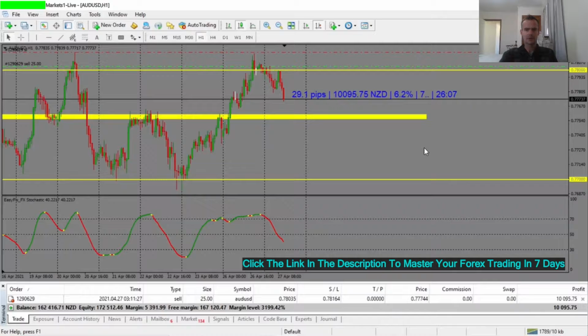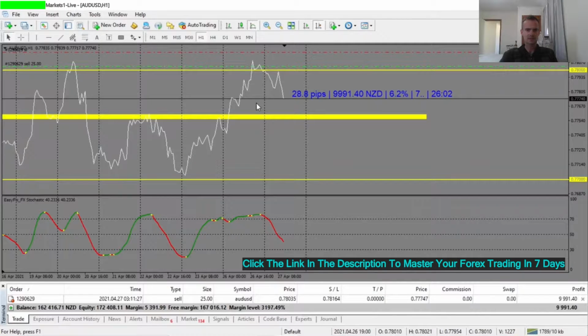Currently, I'm in a live trade here on AU. We're on the hourly time frame. I'll bring up my line chart here. We can see price is currently testing this area of support right over here. Once it breaks through there, most likely going to test this area right over here. And once it breaks that, it's going to test this area.